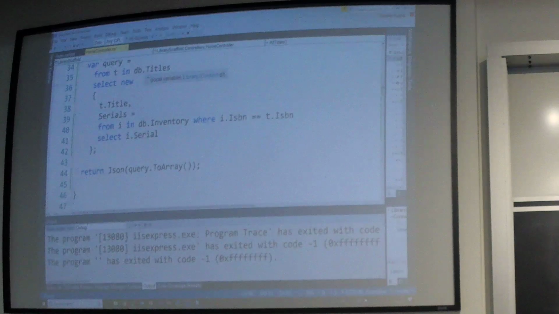So from t in db.titles, select t.title, comma, serials equals from i in t.inventory, select i.serial. So I don't have to do that whole where clause where I'm saying this serial matches the other serial. That's exactly what this automatically does. This is the navigation link from a title to all of its entries due to that foreign key in the inventory table. Okay, and that gives me basically exactly the same result, but just in a much quicker and cleaner way.